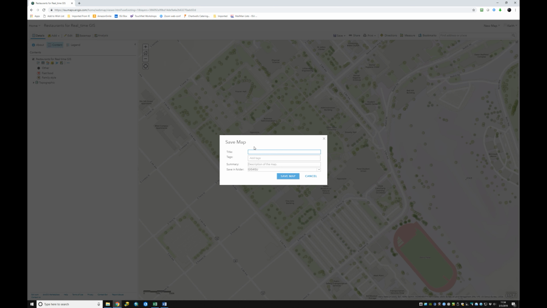And now it's asking me for some information. You might think, well, hold on, how many times do I have to write this? Well, what we're doing here is we're not saving a feature class, we're not saving a map, we're saving a web map. Yes, it says map. This is not the same type of map as we worked with in ArcGIS Pro. This is a web map.